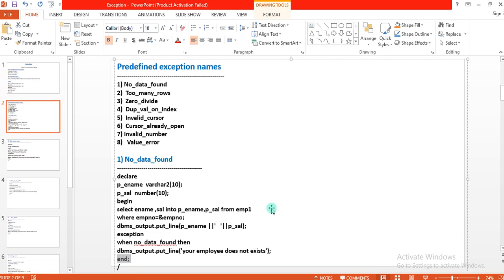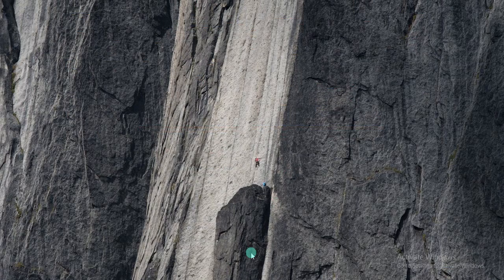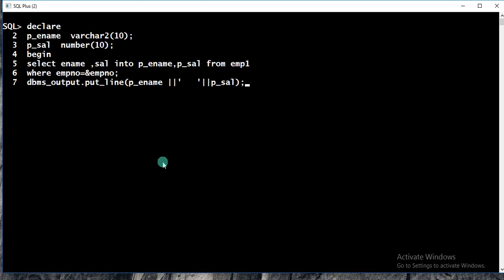We will see practically where we get no data found, and how, instead of that, the message will be displayed on the PLSQL environment. So we copy the same program, first without the exceptions, to see how no_data_found is raised. Simply copy the same program, go to our environment tool, paste it here, and run the program.